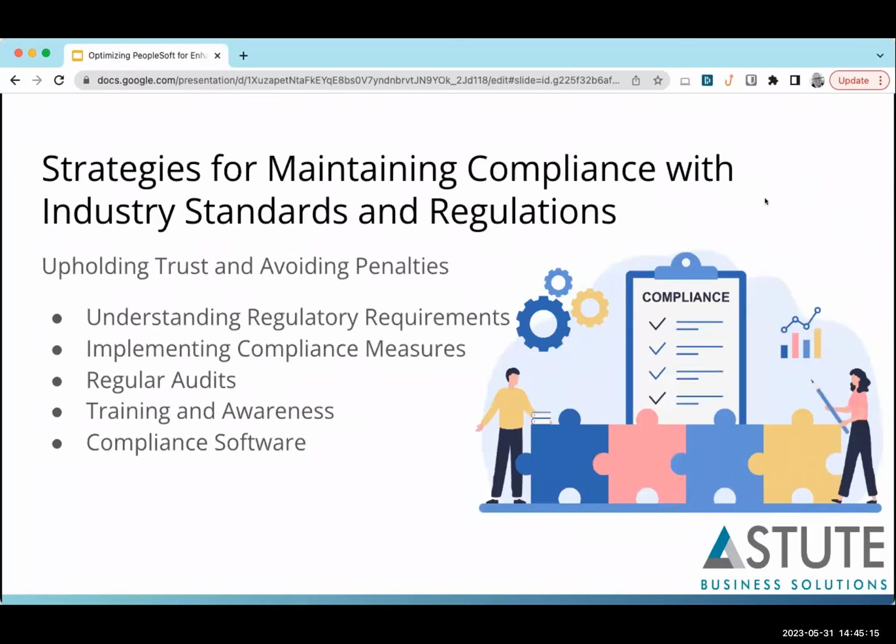So the next one is about strategies for maintaining your compliance. We talked a little bit about this before, but we're going to talk about it in more depth now. It's really about upholding the trust of your users and avoiding penalties. So it's crucial to familiarize yourself with the specific regulations and standards that you are obligated to comply with. Once you understand those requirements, you can then implement measures that ensure that you are compliant.